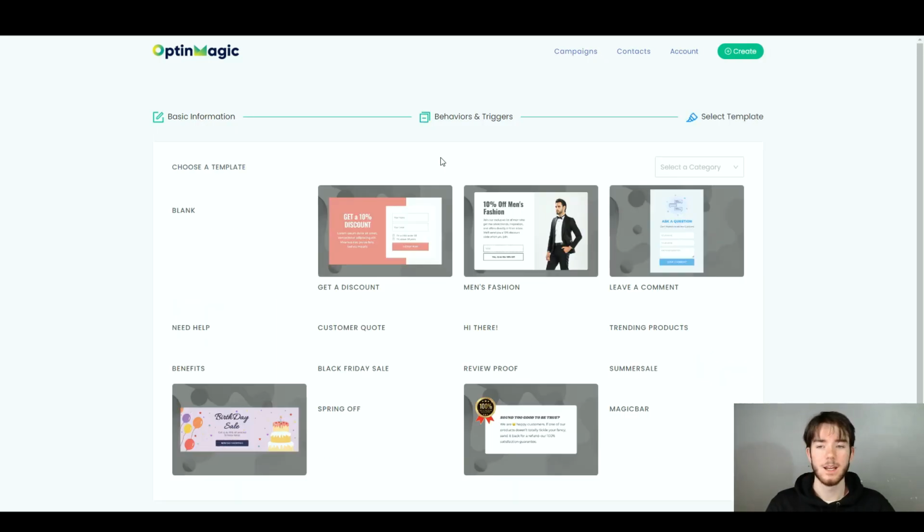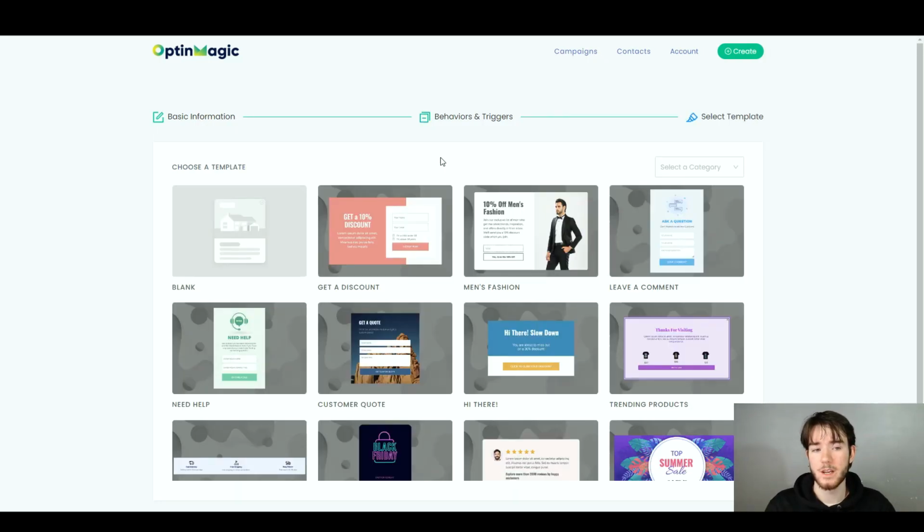So once you're happy with how your customers behave depending on your triggers, you can click continue. And then finally, it takes you to the third and final step where you can choose your template, which is the main section of all. Now, again, a huge feature that I really love about the Optinmagic software is the templates. It gives you a ton of different templates depending on the industry and sections, and they're also all very professionally and really well created, which is a feature I absolutely love.